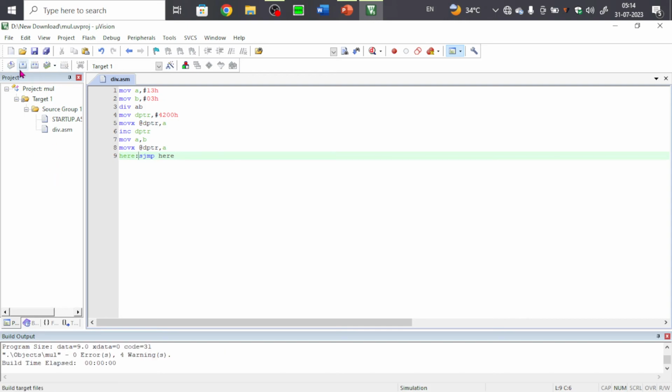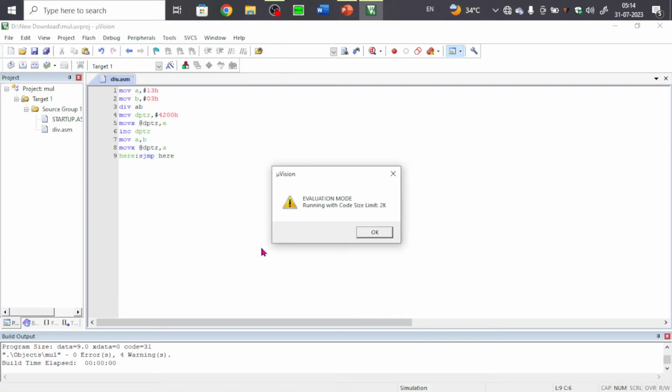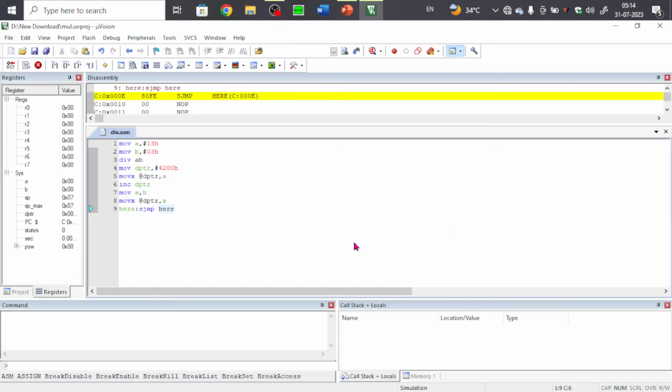After this, build and rebuild. So now the program is compiled, no error. Now go to debug, start debug. It will give an indication because it's evaluation mode: the program size is a maximum of 2K. For educational purposes, 2K is more than enough. Click OK. It will open the execution window. The internal registers A, B, stack pointer, DPTR, program counter, PSW, and registers R0 to R7 are all available here.